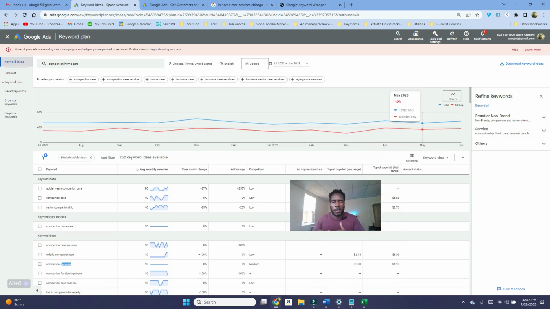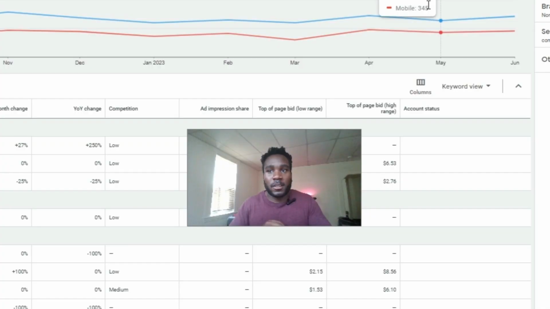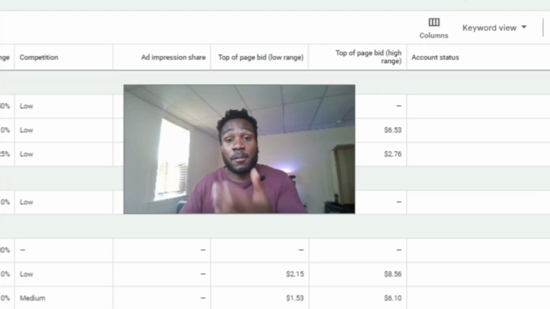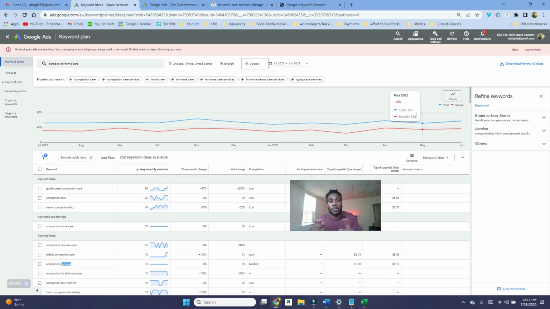Spend a lot of time here. I usually spend an hour or two doing a whole bunch of keyword research, because keywords are one of the most important things, because this is your targeting. This is pretty much who you're showing your ad to. And if you're showing your ad to the wrong person, you're going to be paying for clicks that aren't going to lead to conversions.